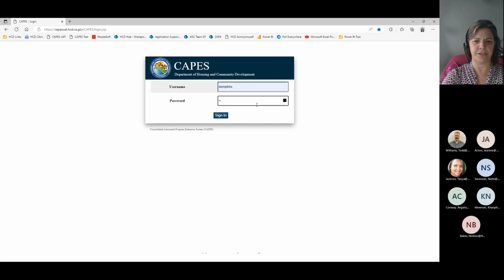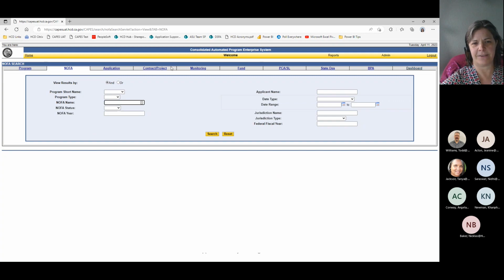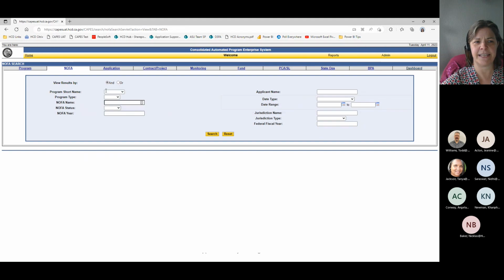I do encourage you to go along with us. For most of you, if you haven't been in here before, it'll probably want you to set a new password, and we'll get going. We're actually going to jump over to that NOFA screen. For the purposes of today's training, you've been set up with access for application entry and parties admins. As long as up here in the URL it says CAPES UAT, it's fine. Basically anything you enter here should be good.